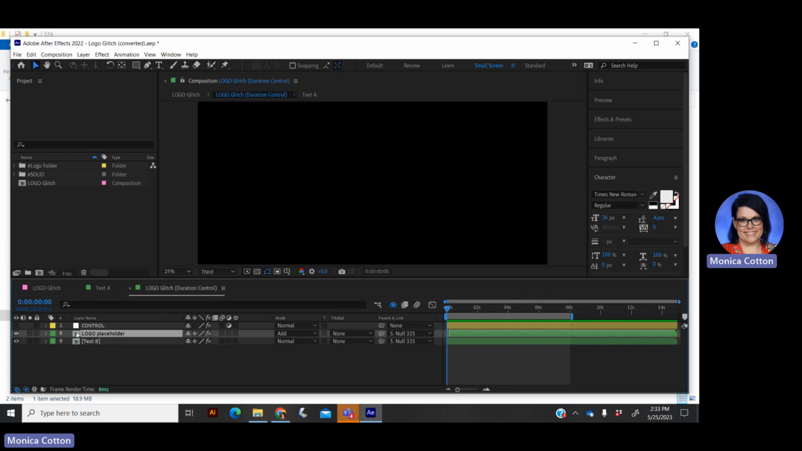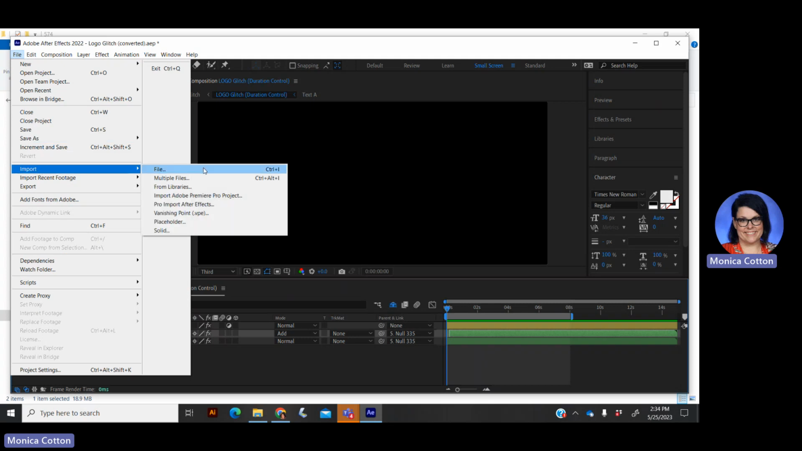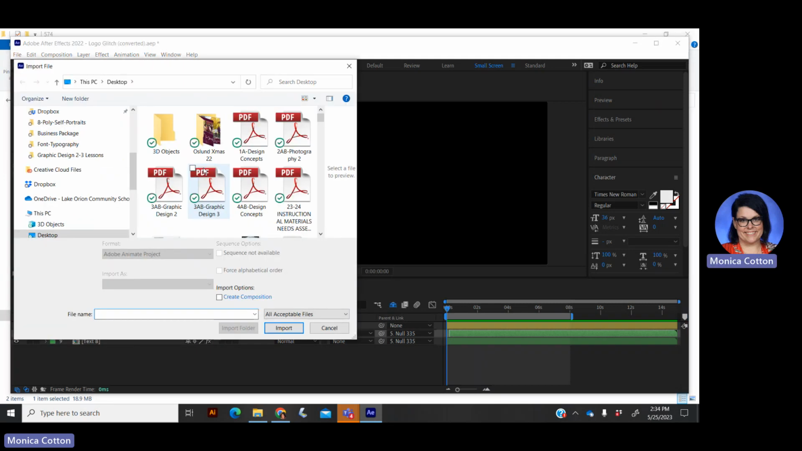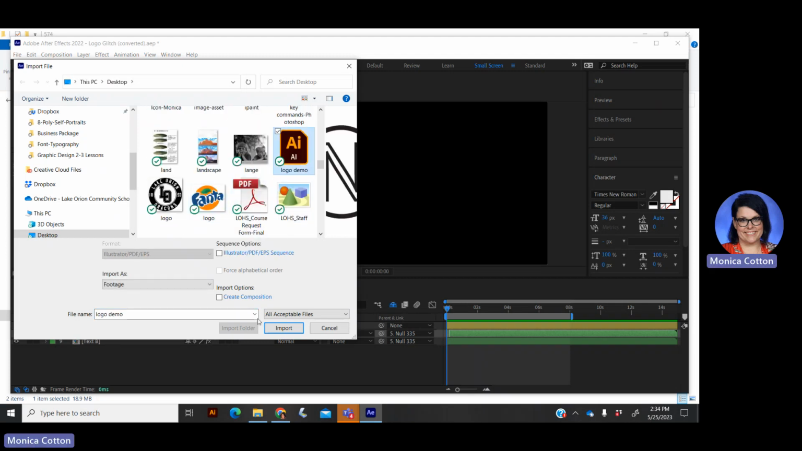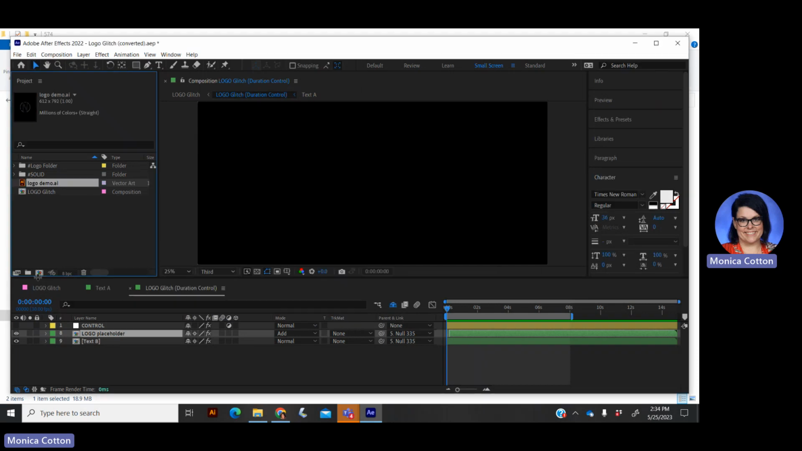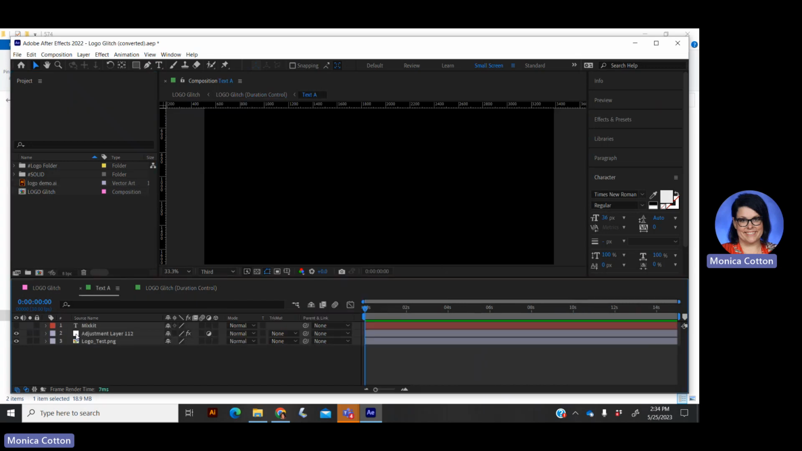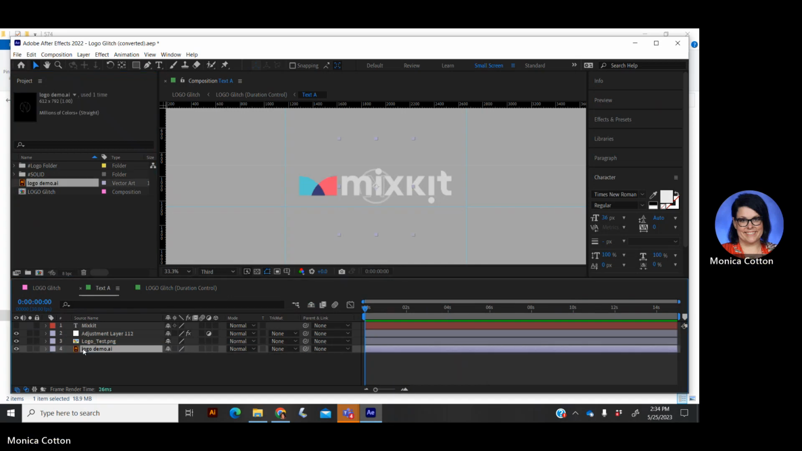Okay, so what I'm going to do is go ahead and import my logo. If I go to File, and Import File, and I think you can drag it over too. Mine's on my desktop. I'm just going to grab the Illustrator file and press Import. And you can import it as footage, merge layers. That's perfect. And then I'm going to open up this placeholder, double click, and drag my logo in there.